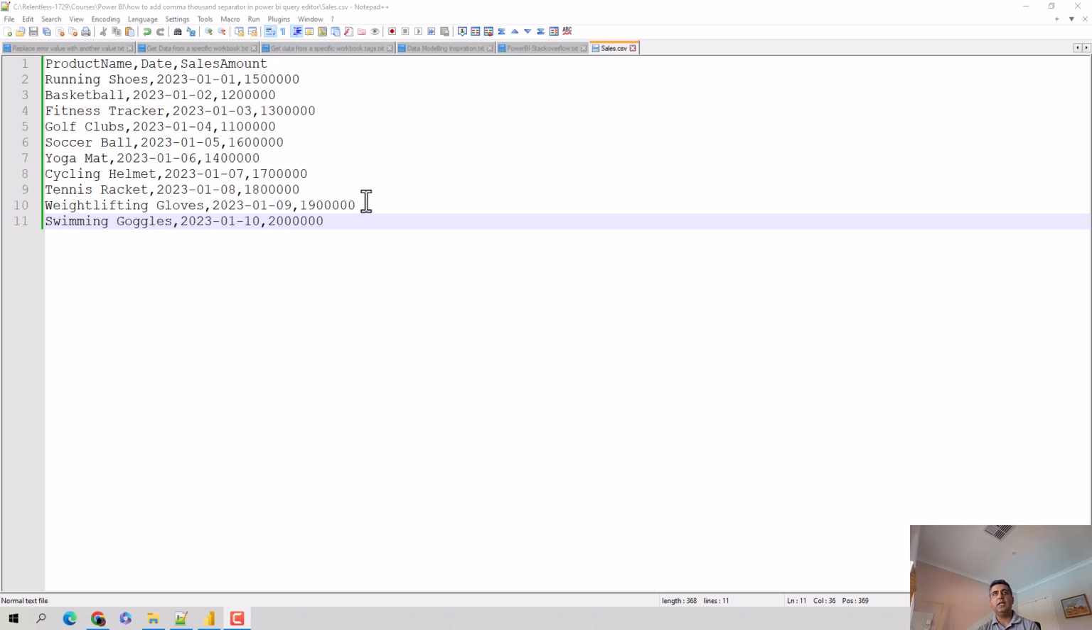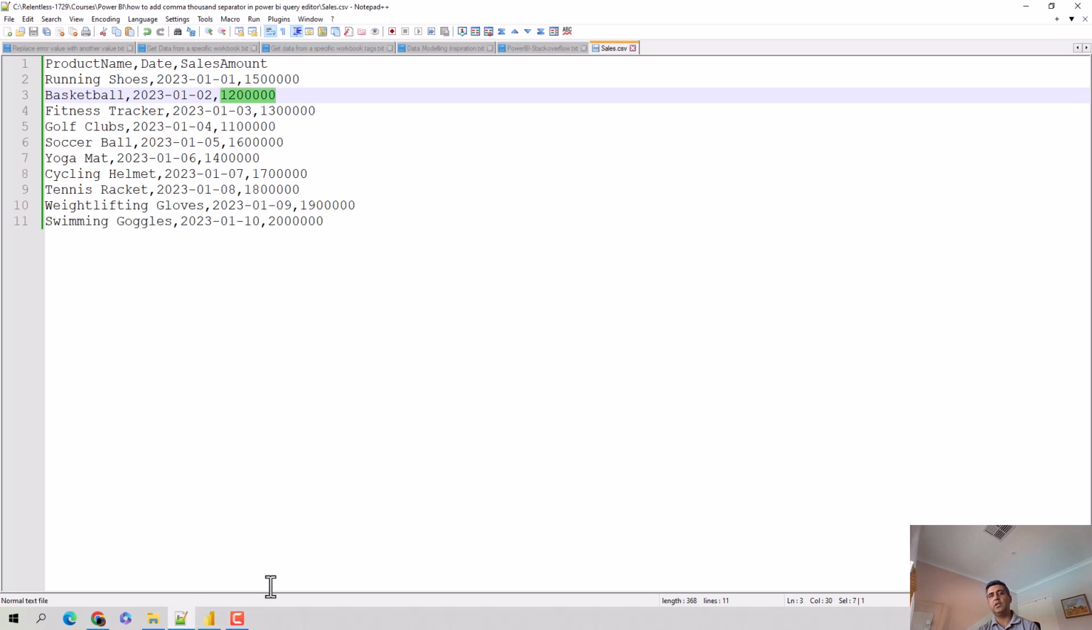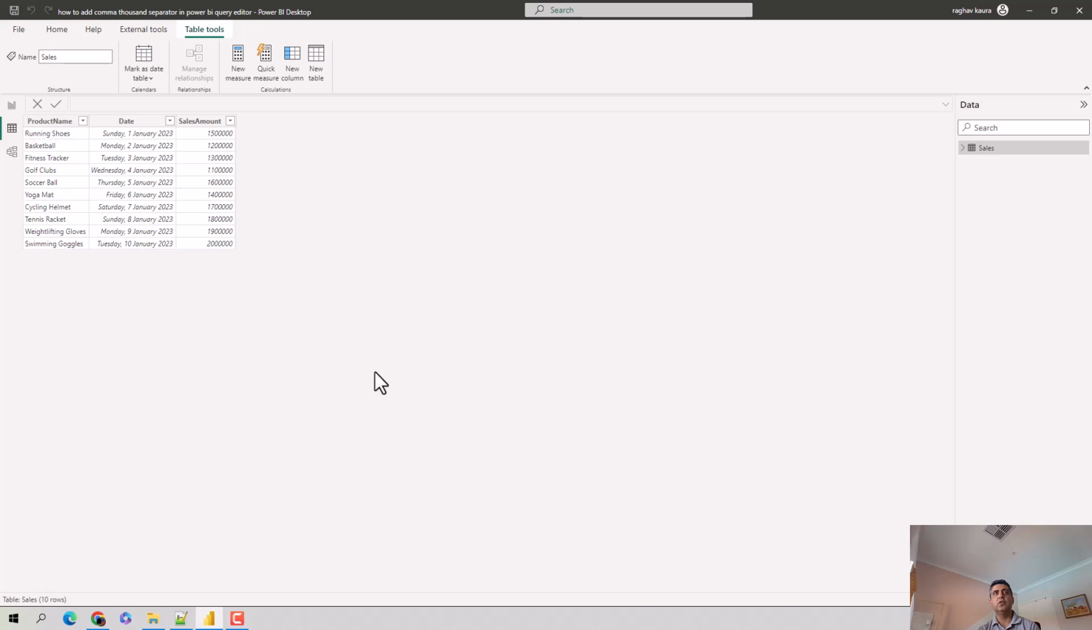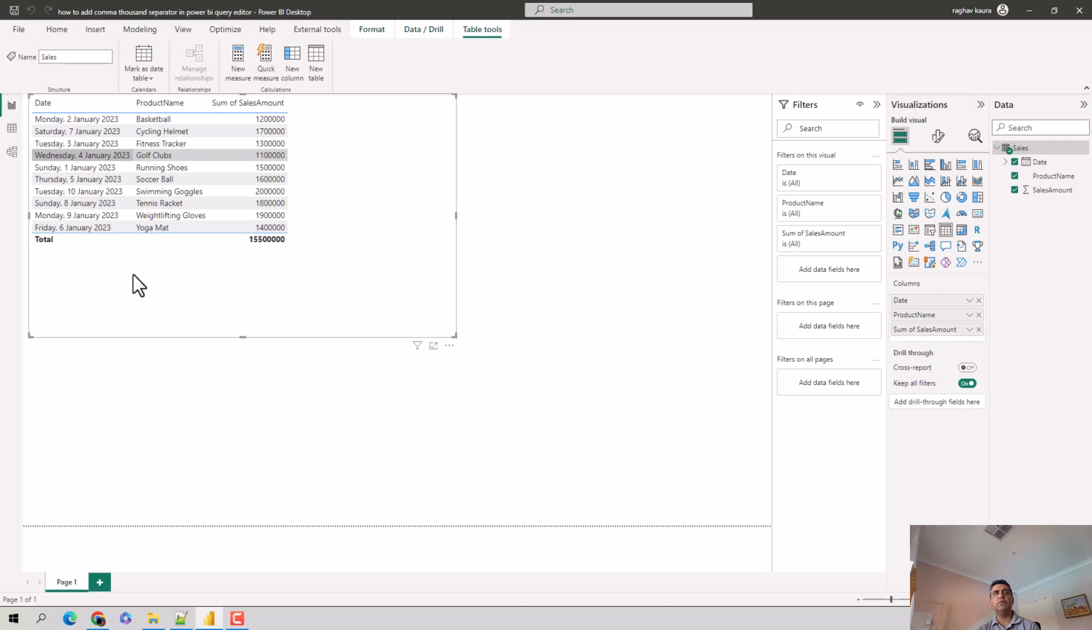So let's say my data looks like this, and you can see there is no 1000 separator, and I've also loaded this data into the Power BI file. So I'll quickly show you this. You can see there's no comma separator, and now what I've done is I've tried to visualize it.